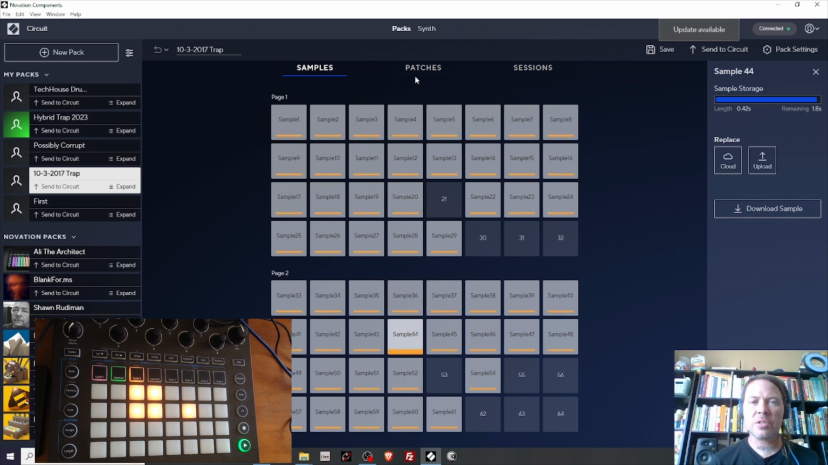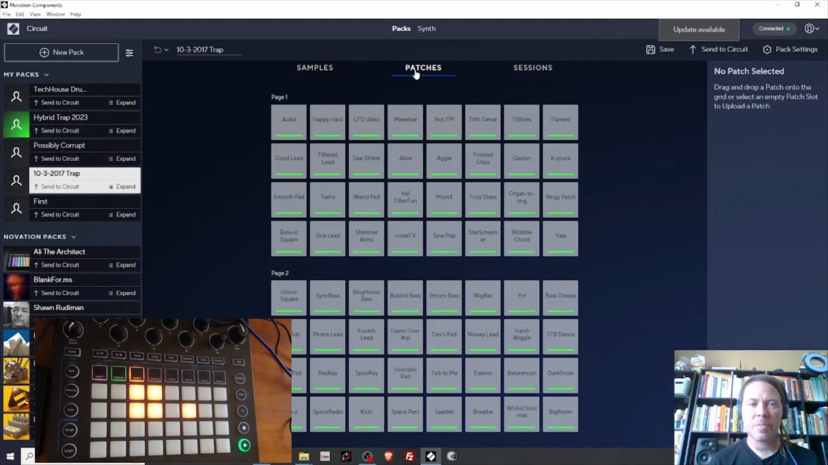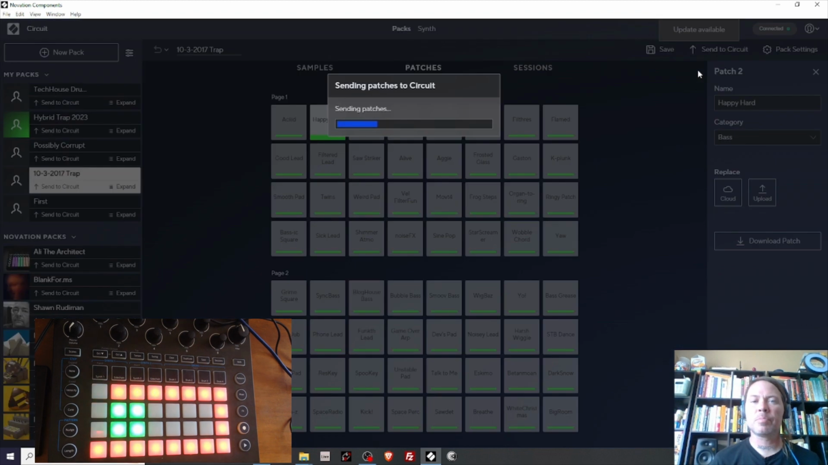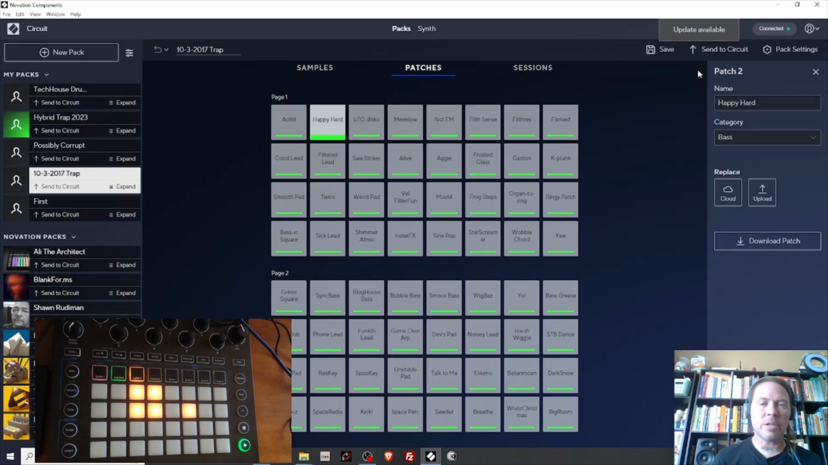Awesome. Let's check the patches out. Yeah, I don't know where these came from. I'm going to upload these patches to the pack that we're making. Yeah, that didn't take long.